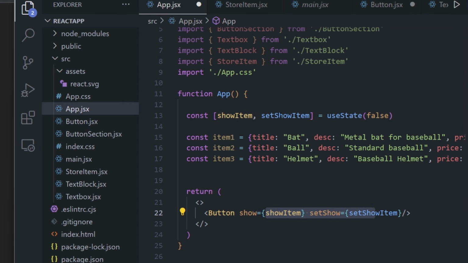The very last thing we need to do in order to get this code to work is to add our conditional statement to display the item. Just like we did with our button, we need to write a conditional statement to display the store item if the button is clicked. So if show item is true, we should show store item. If show item is false, we should not show store item. So we'll do the same ternary operator we used for button.